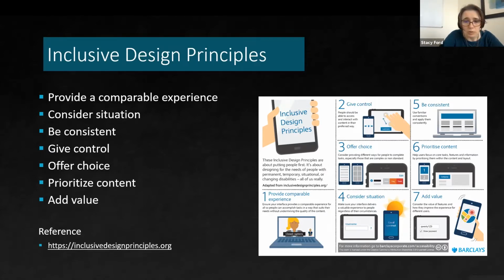Another principle is prioritizing the content, helping users focus on core tasks, features, and information by prioritizing them within the content and the layout. So has anybody been in a training or a course and heard, hey, this is the stuff that is absolutely mandatory and here's the stuff that is optional? So that's just one example of having that prioritization.